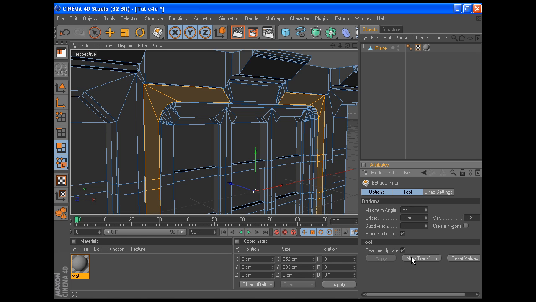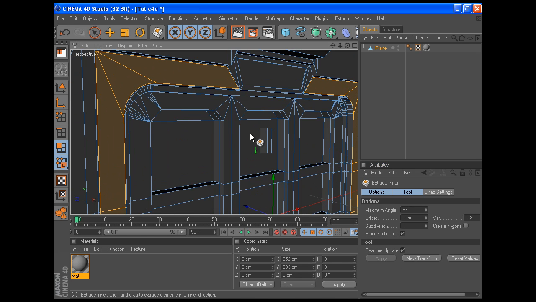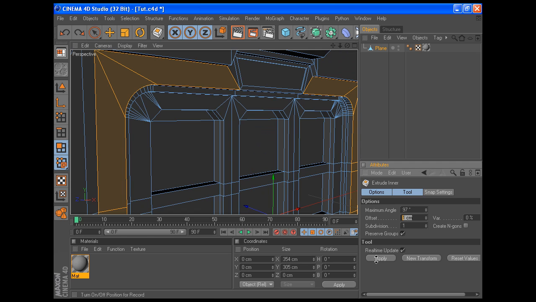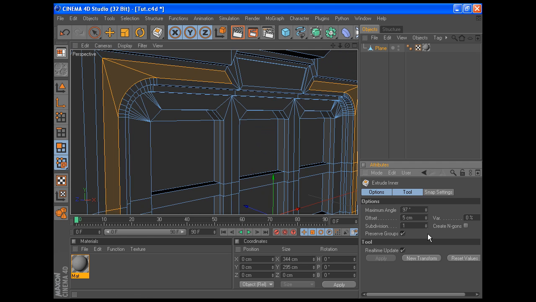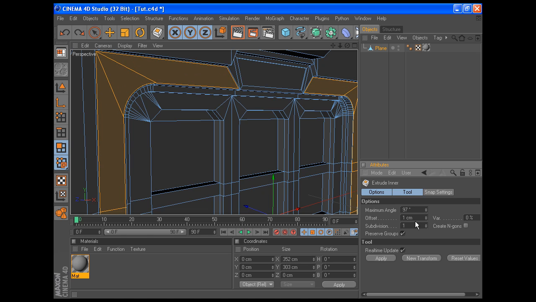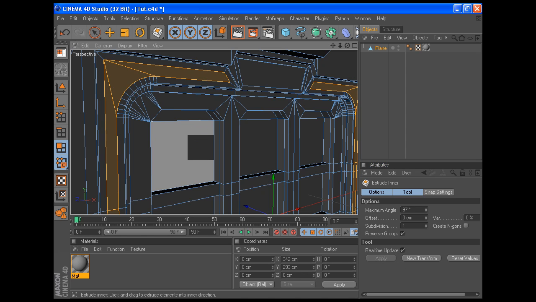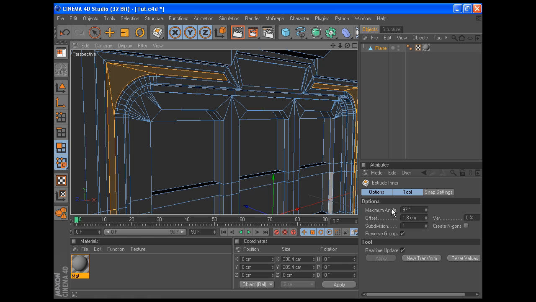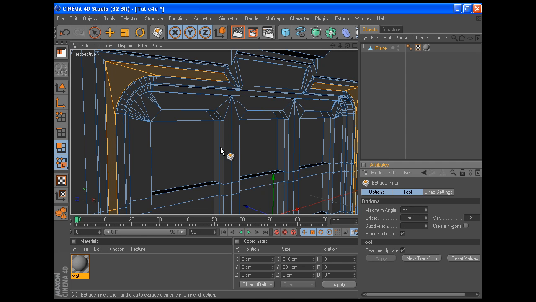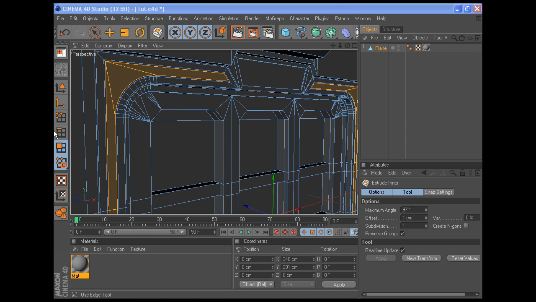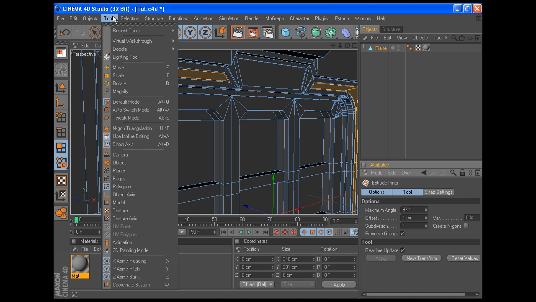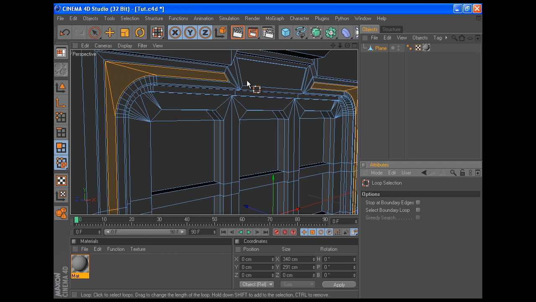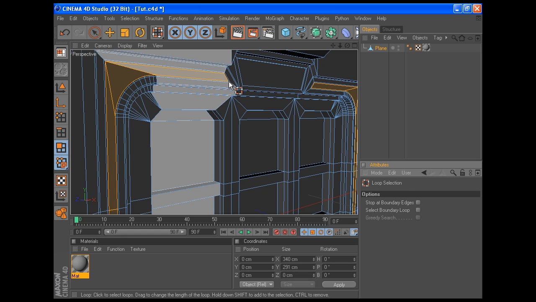Oops, Control Z, offset of 5, apply, and then you will set offset of 1 and new transform. Offset of 5, and then move it in, and an offset of 1. Okay, then we're going to go to tools, selection, loop selection. We want to select this tiny loop, not that, this one.